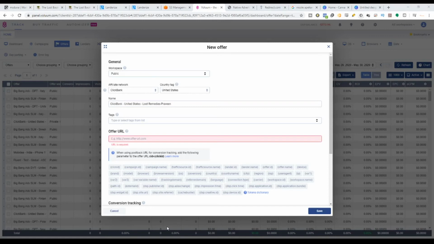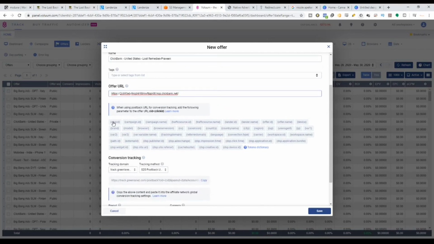Then the offer URL is something you have to be very precise about. Copy your affiliate link and paste it here. Once you paste it, you can see the parameters that Volume is tracking. None of them is active, so you need to activate them. To do that, copy this one over here and paste it here. When you paste it, you can see it's automatically activated.